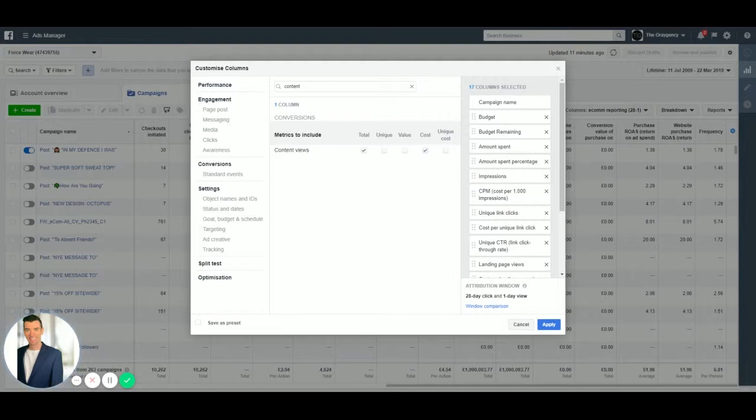Again, if you see that there's a lot of content views and not so many add to carts, you can start to look at the site functionality and look at ways to improve people moving along the sales process from content to add to cart. So we're going to fire that up here.